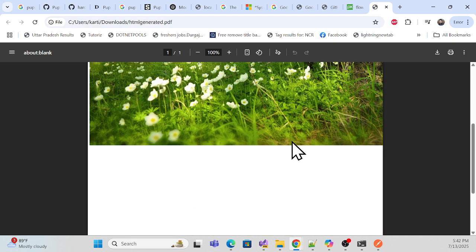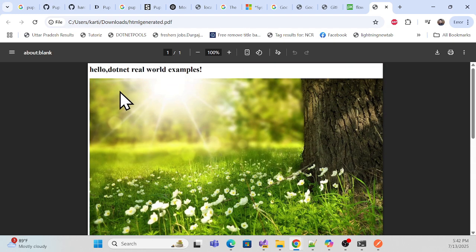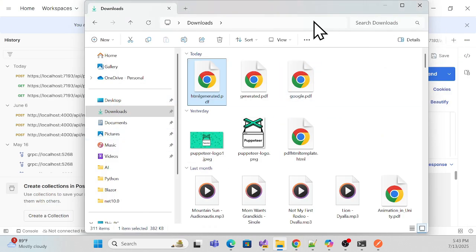Now see, whatever image I passed, based on that, the online image is also handled, right? They don't require bytes or anything like that. Simply I pass the URL of that particular image, and it is just converting to PDF, right? So this is also a very powerful package to generate PDF.